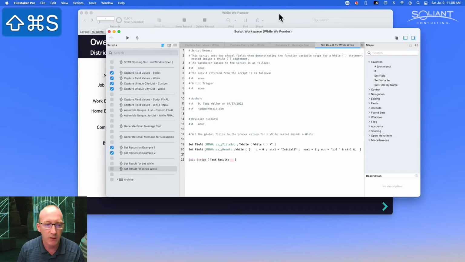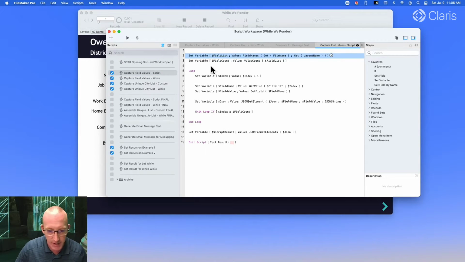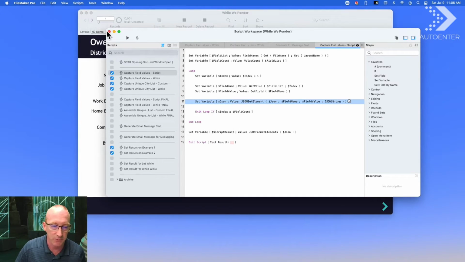So as we go in and look at our script workspace, we see we have the script here that's going to do this in what we can see the traditional sense, if you will, where we're just getting a list of the fields on the layout, looking at the total number, and then we set up our looping operation that goes through, gets the field name based on that iteration of the loop, gets the value of that field, and then inserts that value into our JSON object and returns our result.